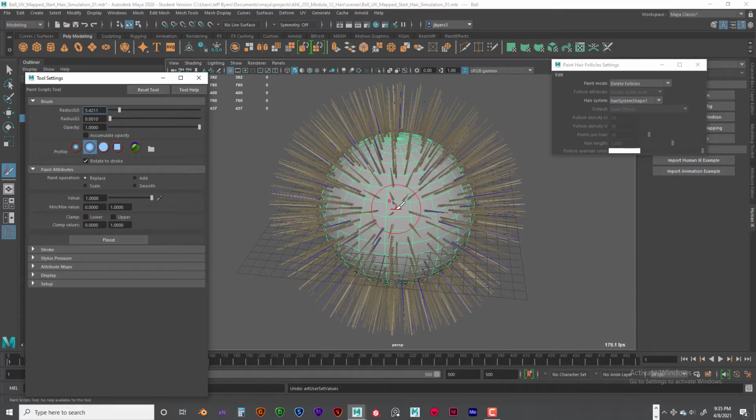So when you're painting, make sure you hold the B key down. You can change the size of the brush. And maybe you don't want to take so much out so fast, so you have to be really careful with that. I'm going to do Control Z back because I want that. But that's how you can do your delete follicles.